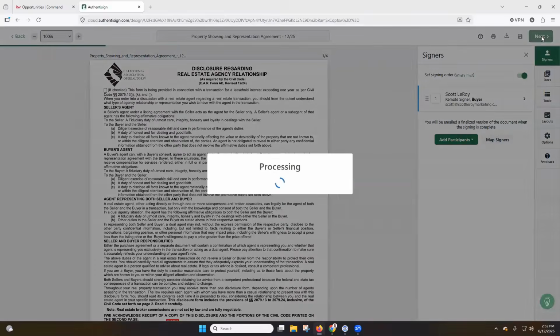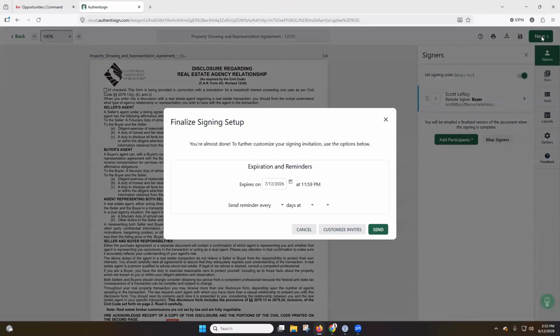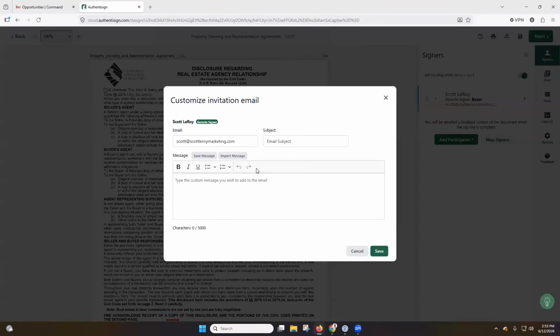When I click that next option, all right, this will actually give me an expiration of what I can utilize on here. I can send reminders that come over via email on here as well. All right, and I can even go through and customize the invites. I can change the subject, I can change the message, and then I can save this and import this each time. So if I want to add inside a specific message that I want to send for certain documents, maybe it's specific items that I want to make sure they know about before they sign everything, you can do that right away.